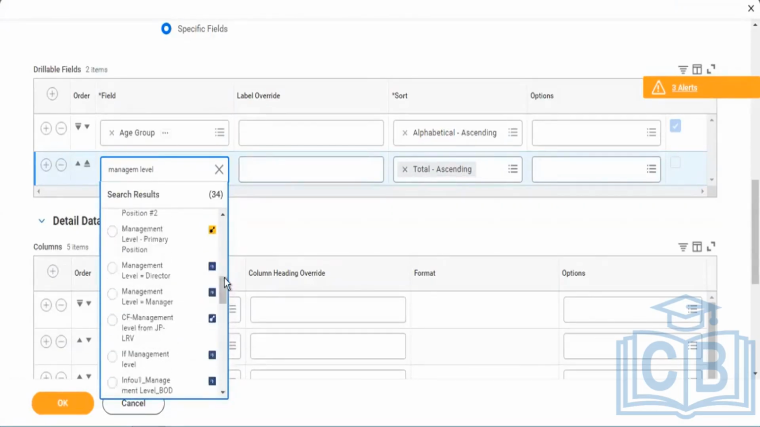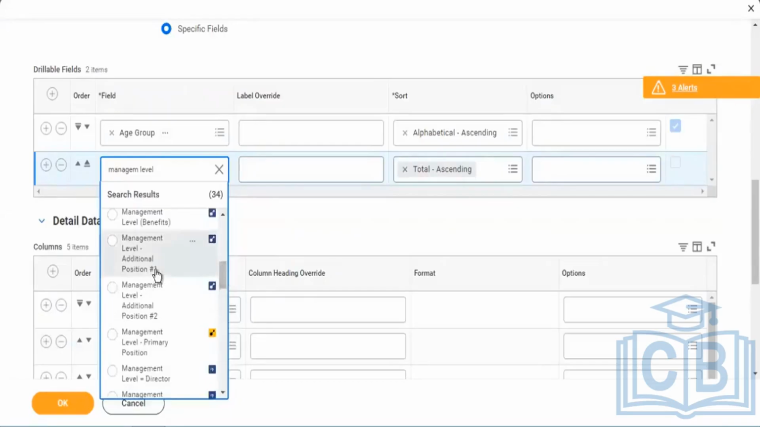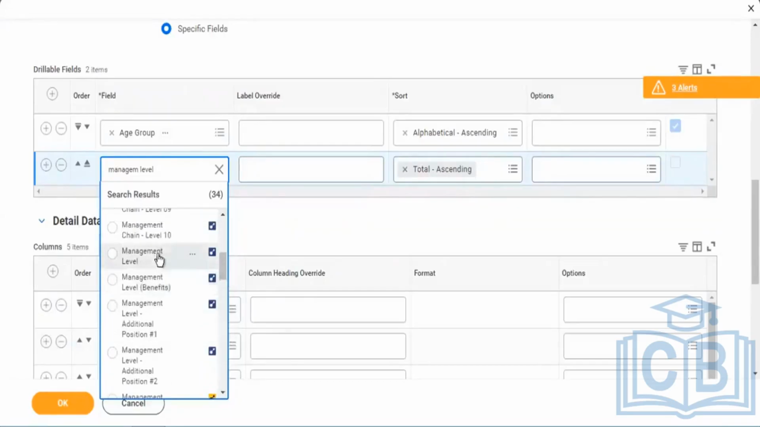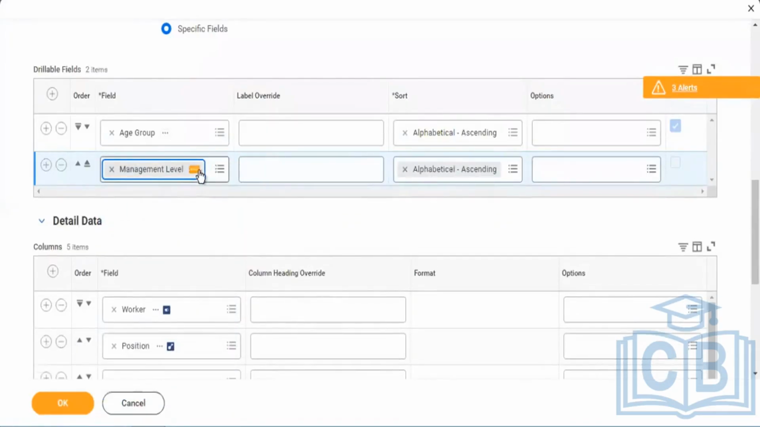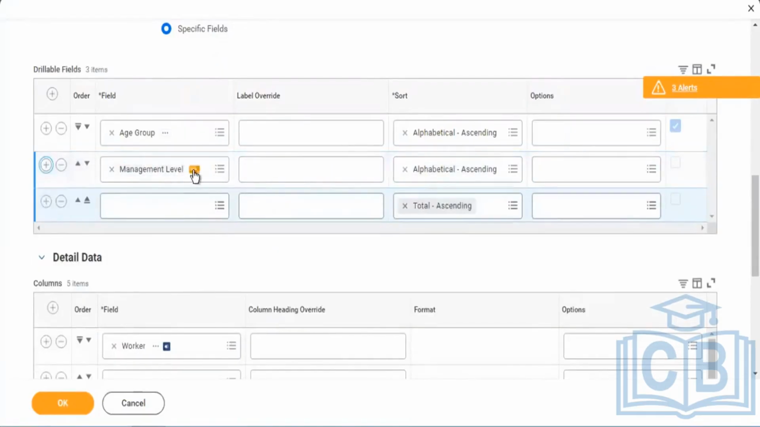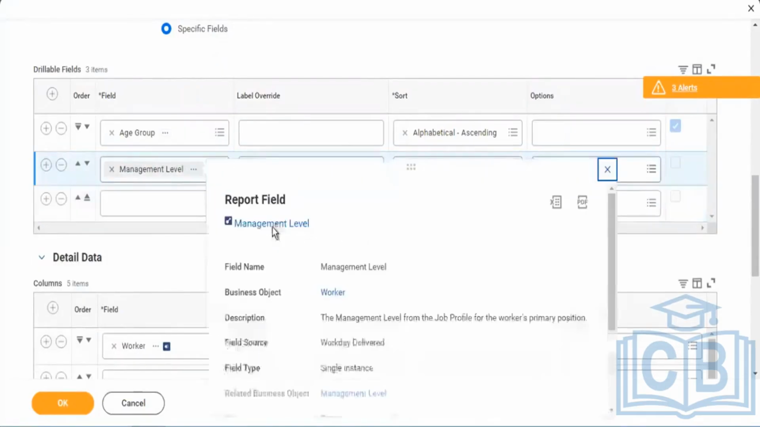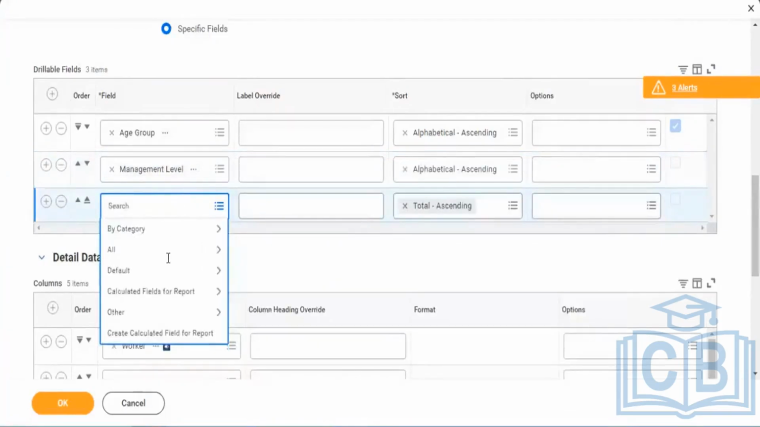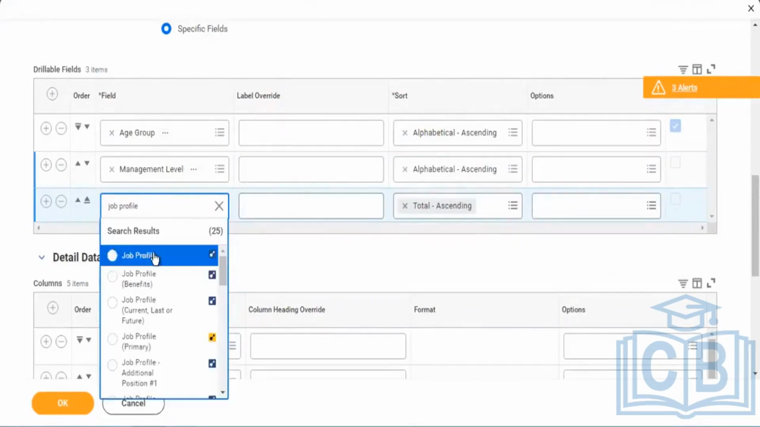There are a number of fields. Make sure that you select the right one. The first time you'll have to go to the description and see which one makes sense. And I can select any other option. Let's say I want to do it based on the job profile. And I can add any other drillable fields that I want.